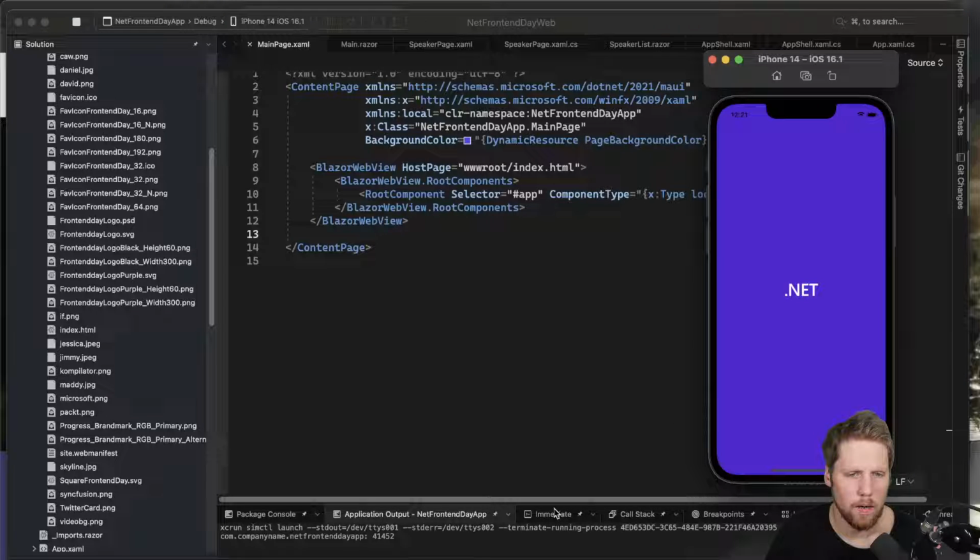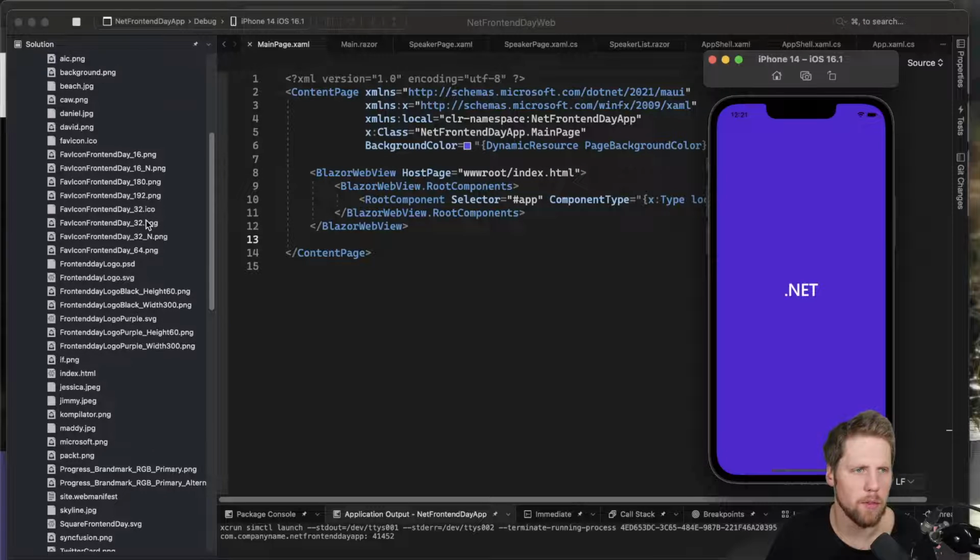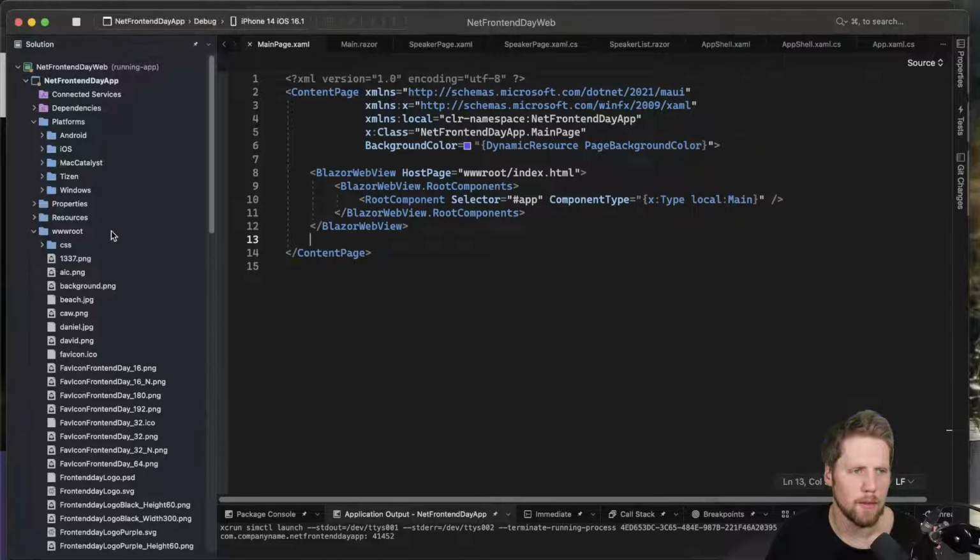Oh, I don't know why everything is so slow today. Usually it's not this slow working with my Mac, but maybe it's because of OBS.